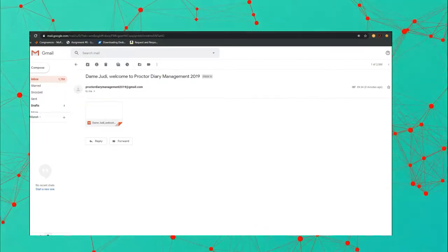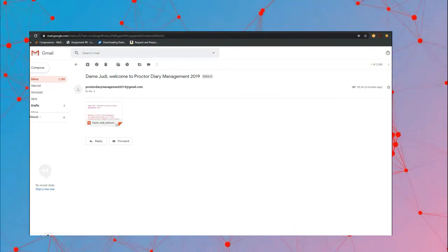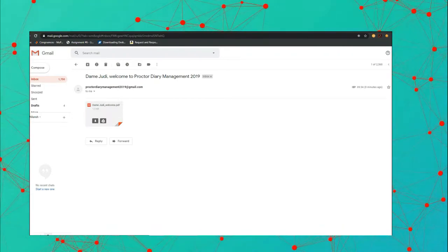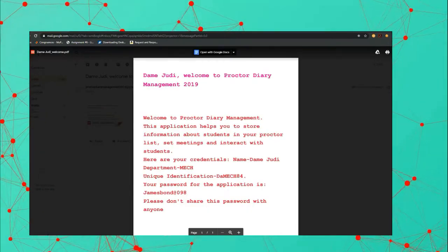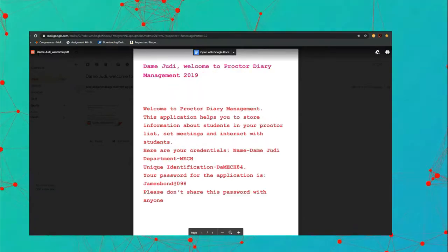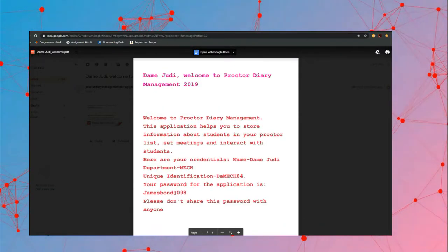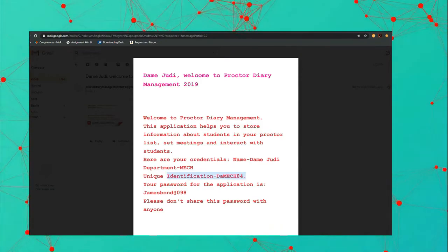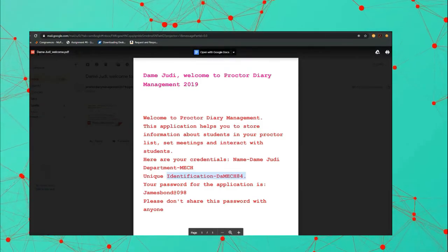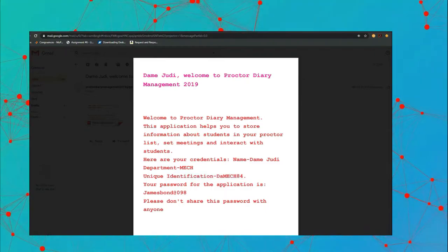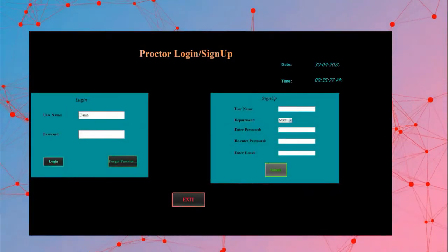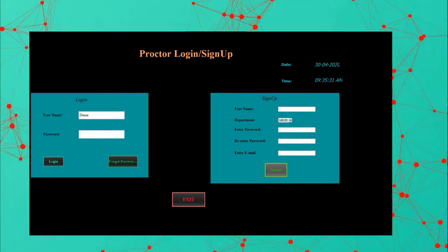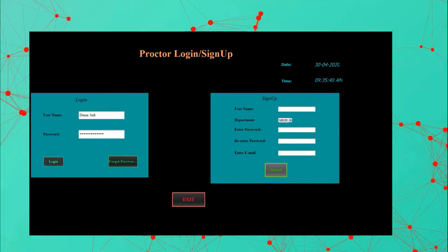So, Proctor Diary Management is a custom email address which we have created, which provides you with a PDF format where you are given your credentials and your unique identification, which is generated by regular expressions, which uniquely identifies each proctor. Now we enter proctor details and enter into the application.